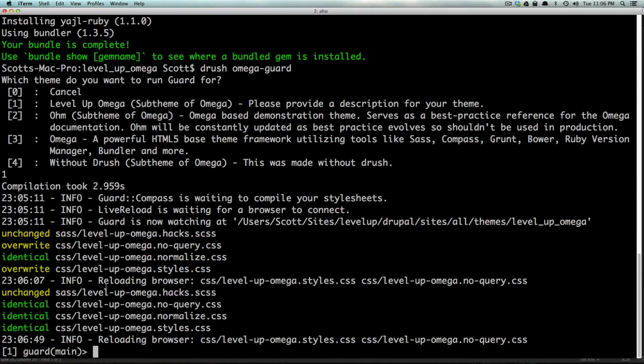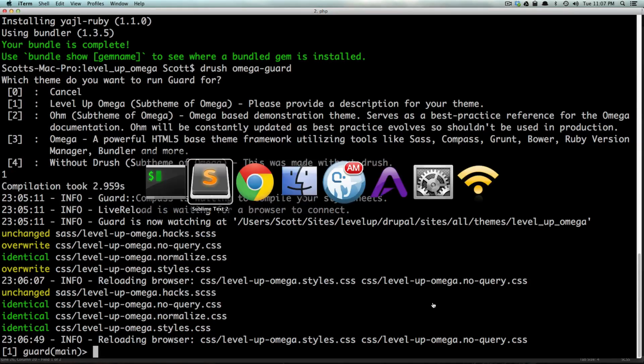they're identical now. It doesn't say they've been overwritten. They're just identical, so it's not going to do anything. And it's going to say it's going to be reloading the browser. I don't know if we have live reload checked, but we're going to go over how to do that too as well. So what does this mean?